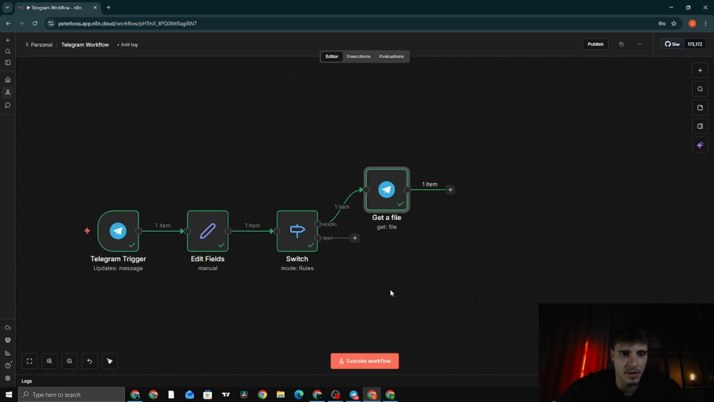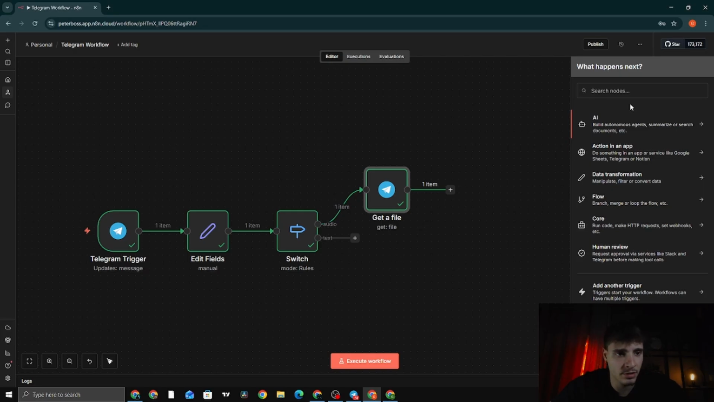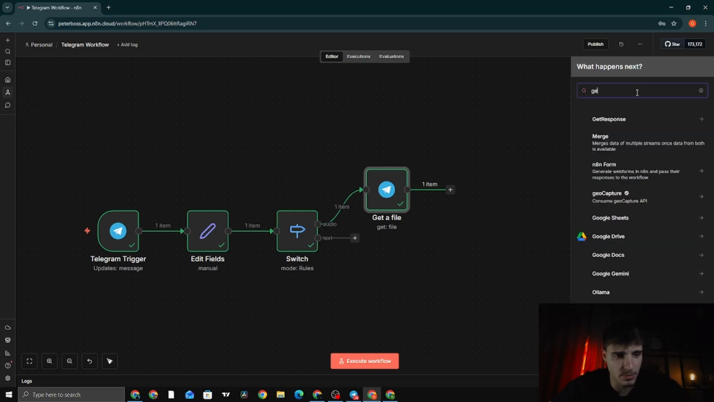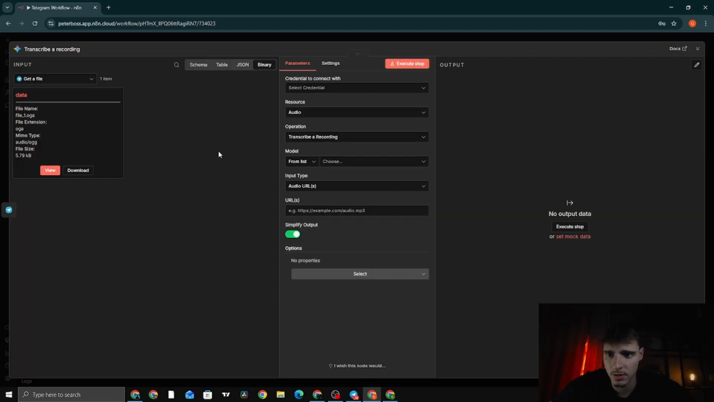Anyway, the next node we want is to transcribe the recording. I choose Gemini because this is free. I type Gemini and transcribe a recording. All right.